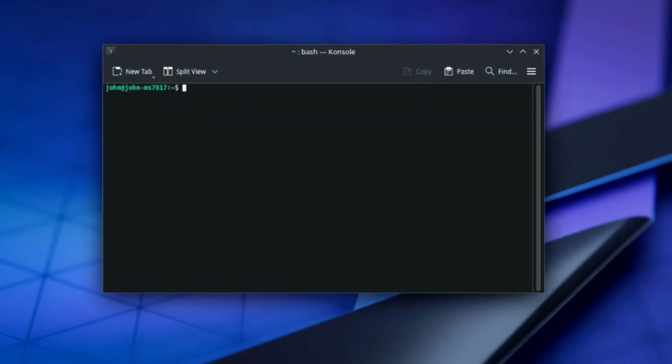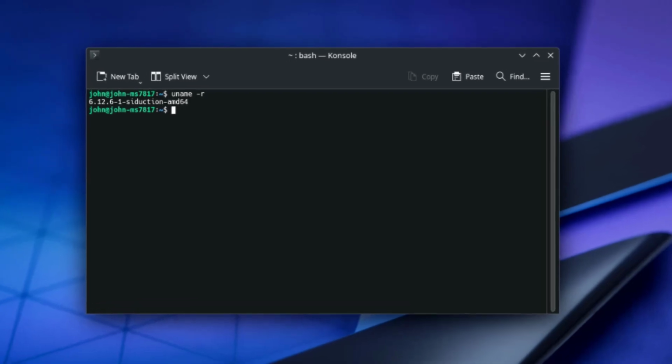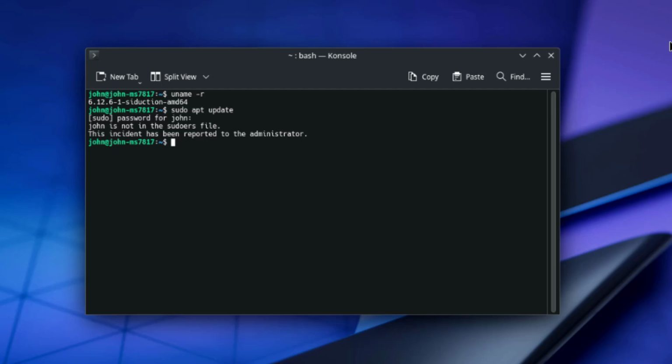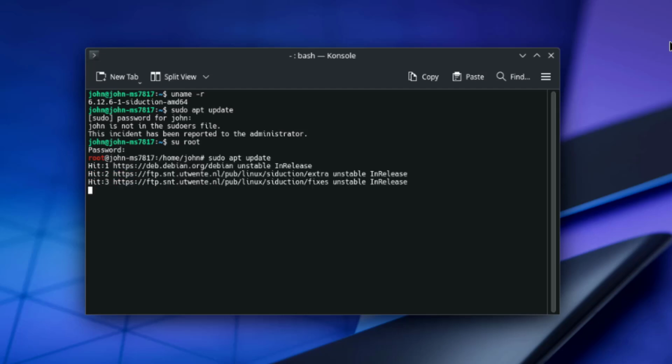I'll check the kernel version. I'll type uname -r. The kernel version is 6.12.6. I'll run an update command. I'll type sudo apt update. I'll log on as the root user. I'll run the update command. I'll run an upgrade. I'll type sudo apt-get upgrade.